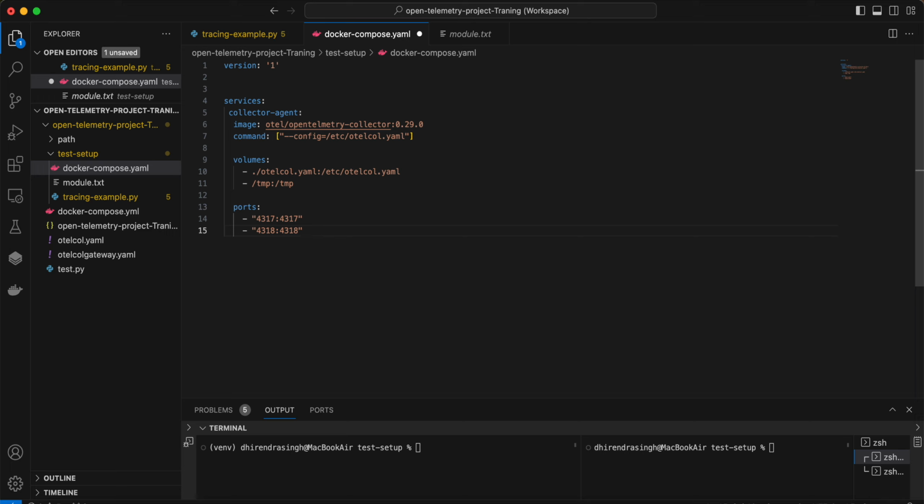So here what we did, we defined the collector agent service. We are using the official OpenTelemetry Collector image here, and the command specifies that the configuration file be mounted into the container. We also mounted a temp directory from the host for temporary storage, and the port section exposes the gRPC and HTTP endpoints. That's what we have done for receiving the traces.